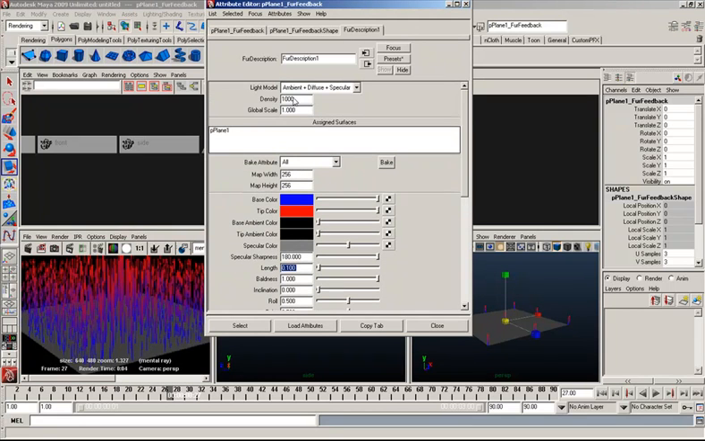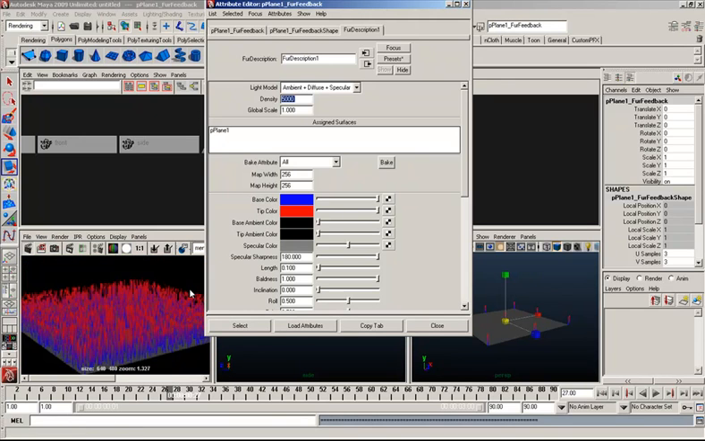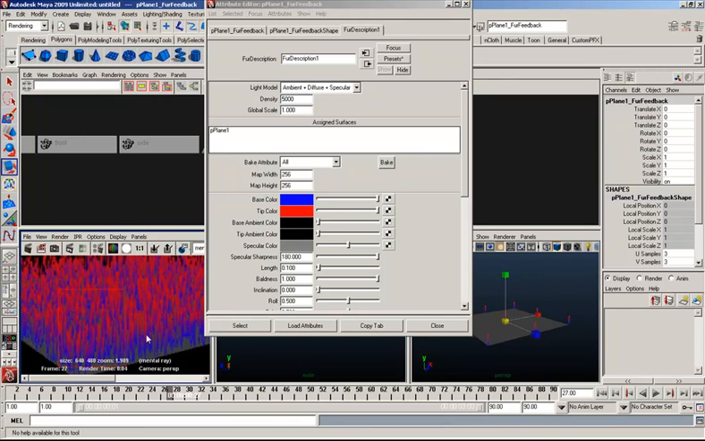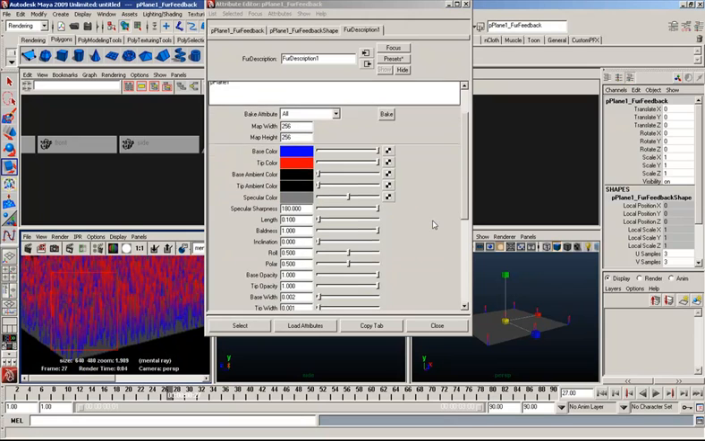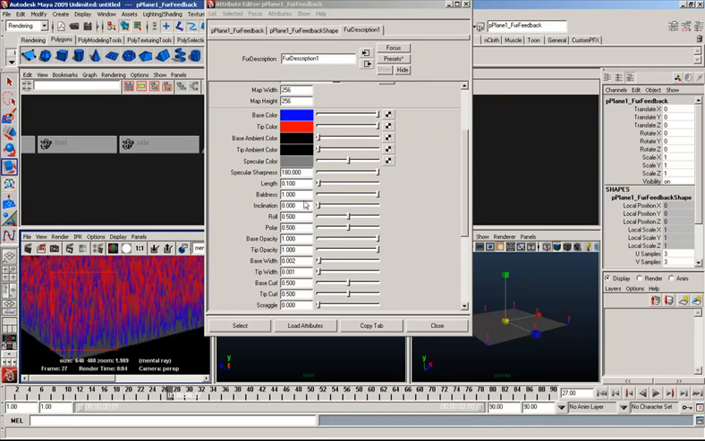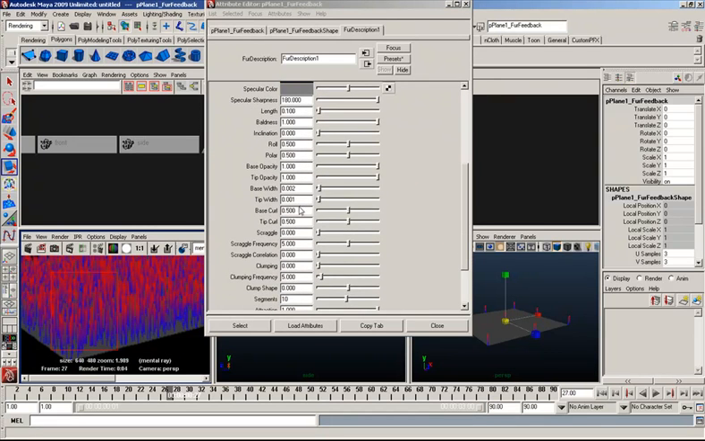Let's just go with a high number, 5,000. Although that's not really a high number. A high number is somewhere like 1,000,000 or 2,000,000 or 10,000,000 or 100,000,000. So you can get those numbers, you just have to consider the render times. Now we have the length, and we have the base curl and the tip curl.